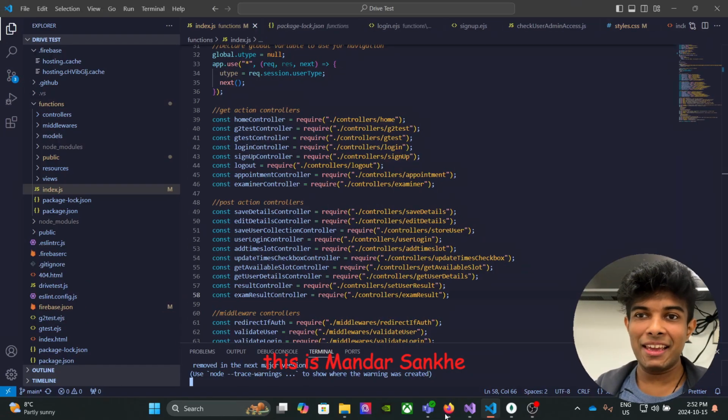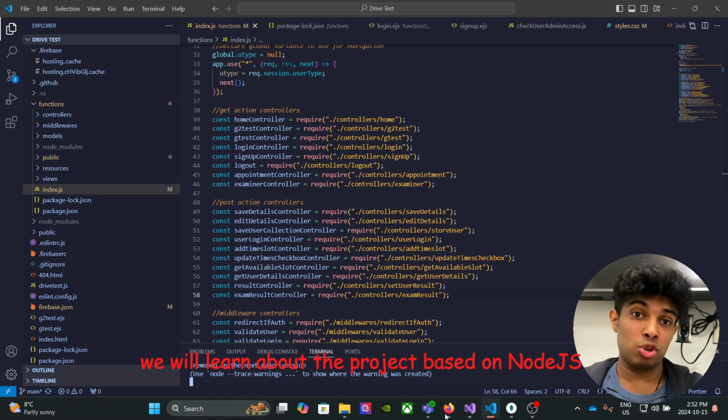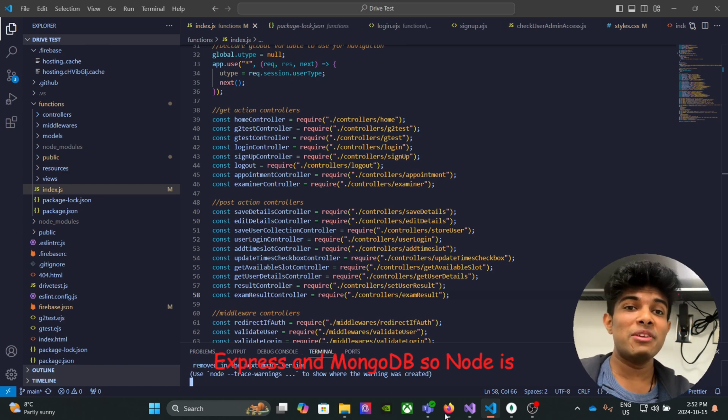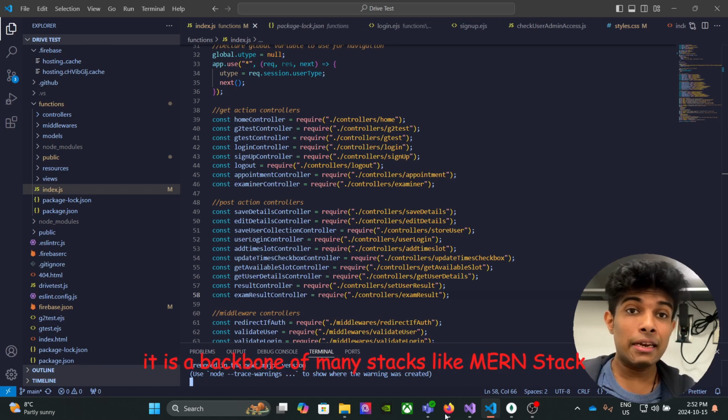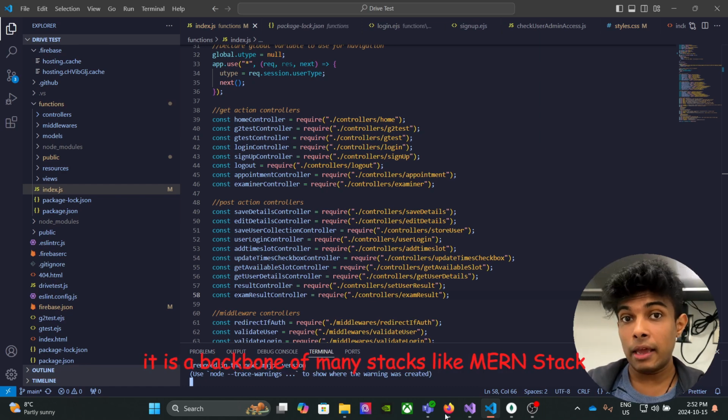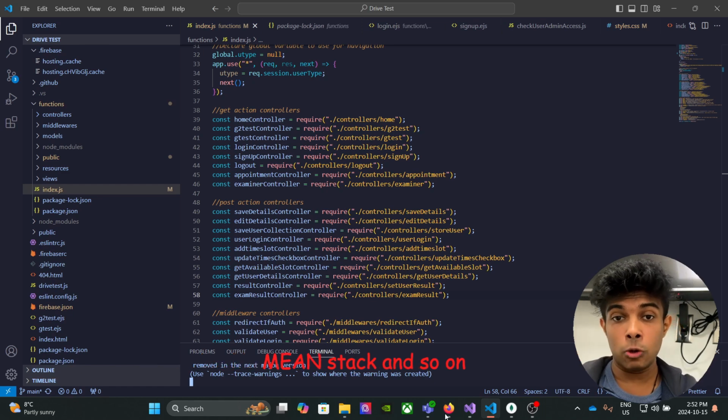This is Mandar Sanke and today we will learn about a project based on Node.js, Express and MongoDB. So Node is actually one of the most important coding languages out there. It is a backbone of many stacks like MEAN stack, MERN stack and so on.